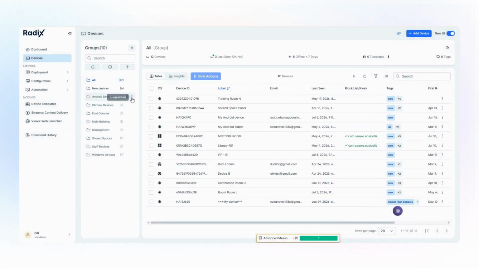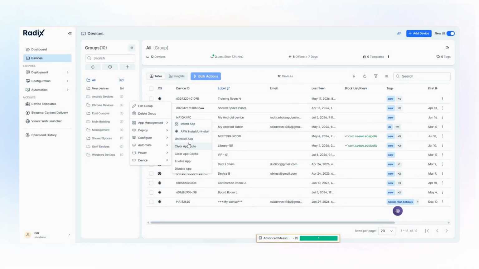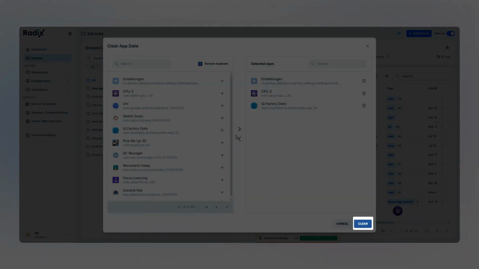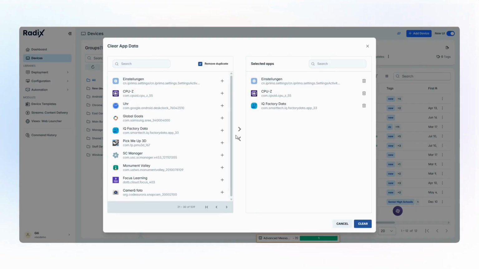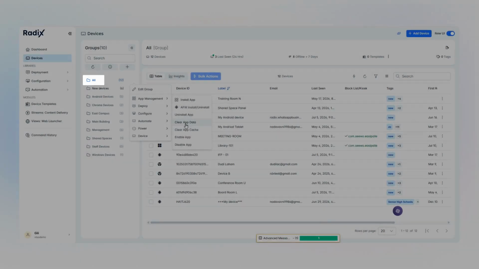You can also manage applications across an entire device group. Open the three-dot menu of the relevant group and select App Management. Choose the action you'd like to perform, select Remove Duplicates, choose the relevant apps, and confirm. The selected action will be applied to all devices in the group. The same approach can be used for all managed devices by selecting the All group.